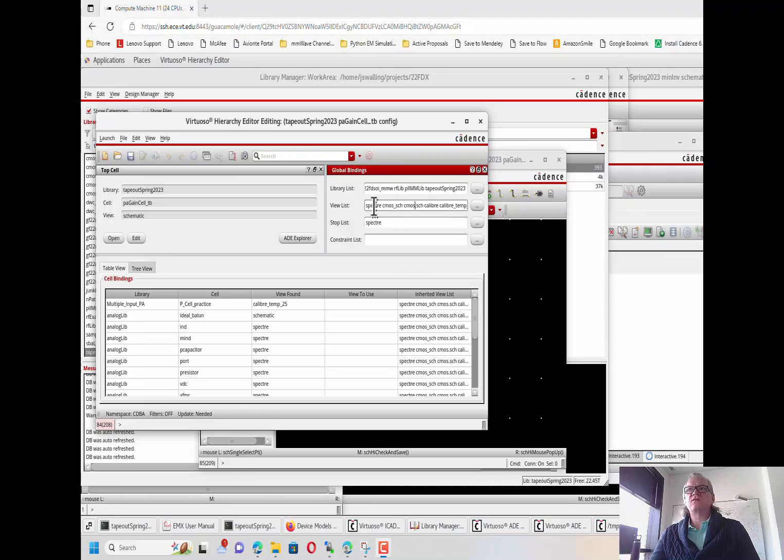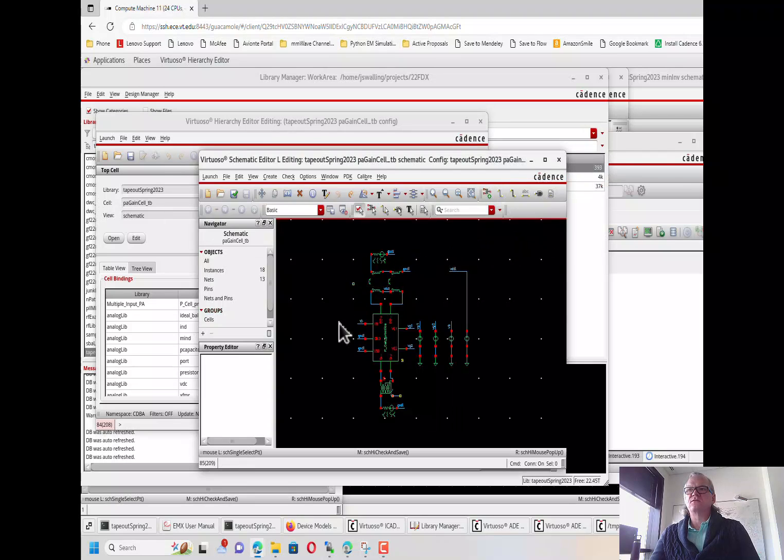Hey, in this video, we're going to use a config view in order to control a simulation and specifically to control a hierarchy. So I have another config view that I've created for a different simulation. This is a PA gain cell test bench. So here's our PA gain cell, and we're just basically going to be testing the DC on this one.